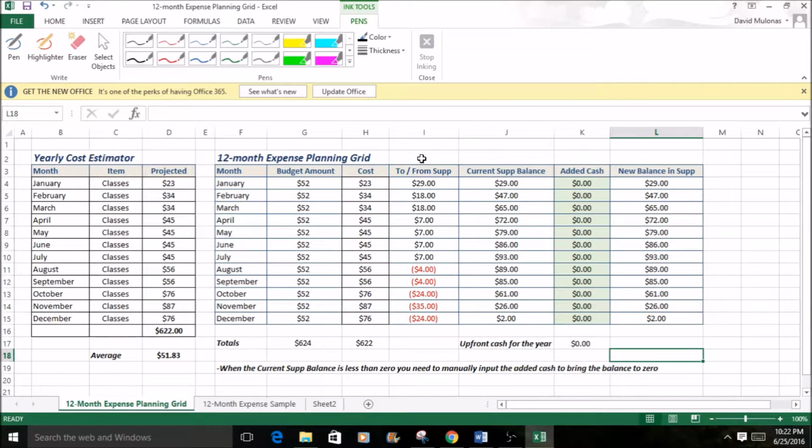Now, this to from sub column is what tells you what's coming in and out of every month. So if it's in black, it's money going to, and if it's in red, it means it's negative, so money's coming out of it. And then it will, again, calculate your current supplemental balance and then your new balance for the month after this has taken place. So these two are important right here. And then ultimately, we see that no cash is needed. So if all of these turned out this way, it would be great.